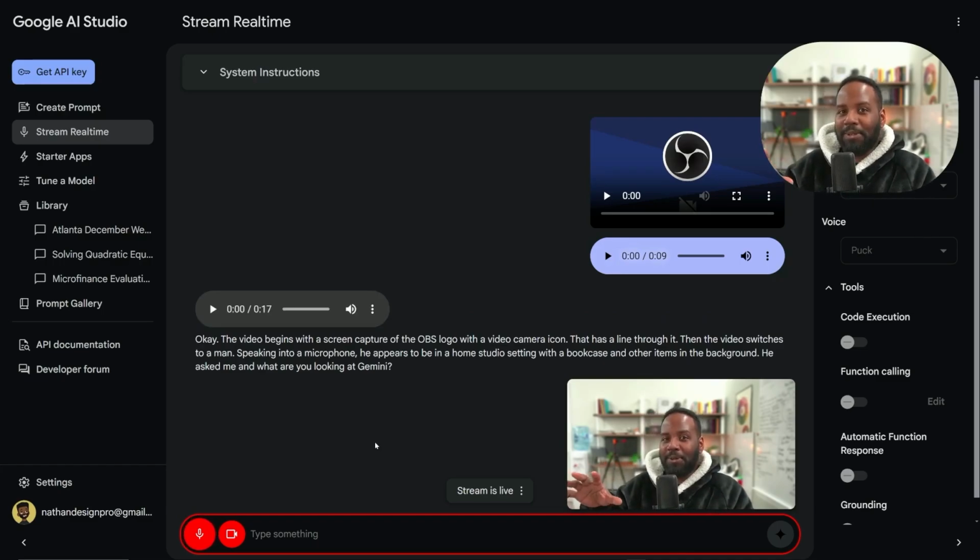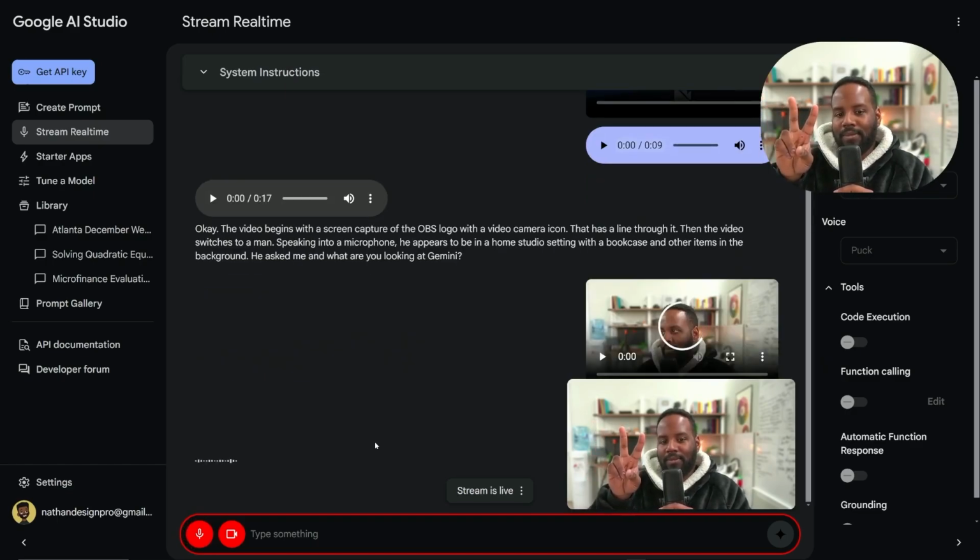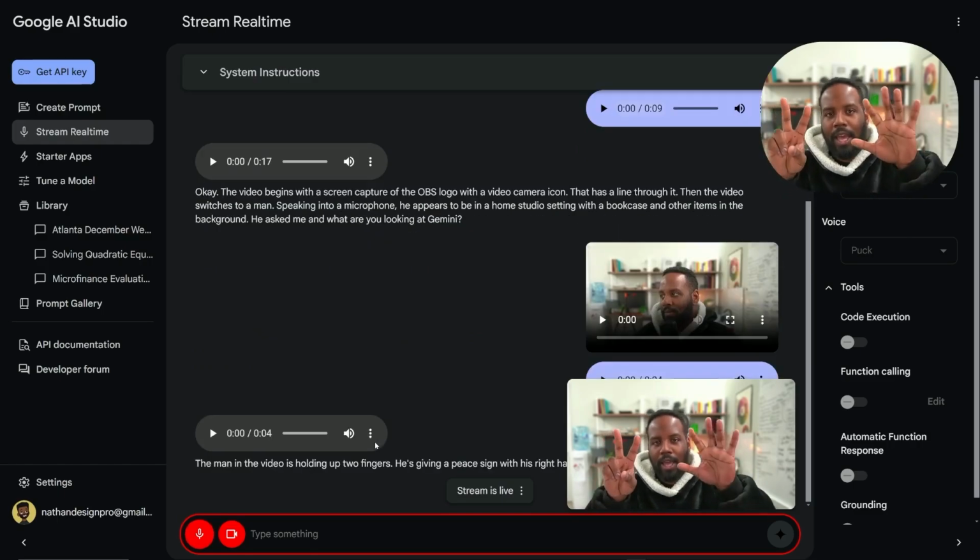Okay, this is really cool. So how many fingers am I holding up? The man in the video is holding up 2 fingers. Can you add the amount of fingers in the left hand to the amount of fingers in the right hand?